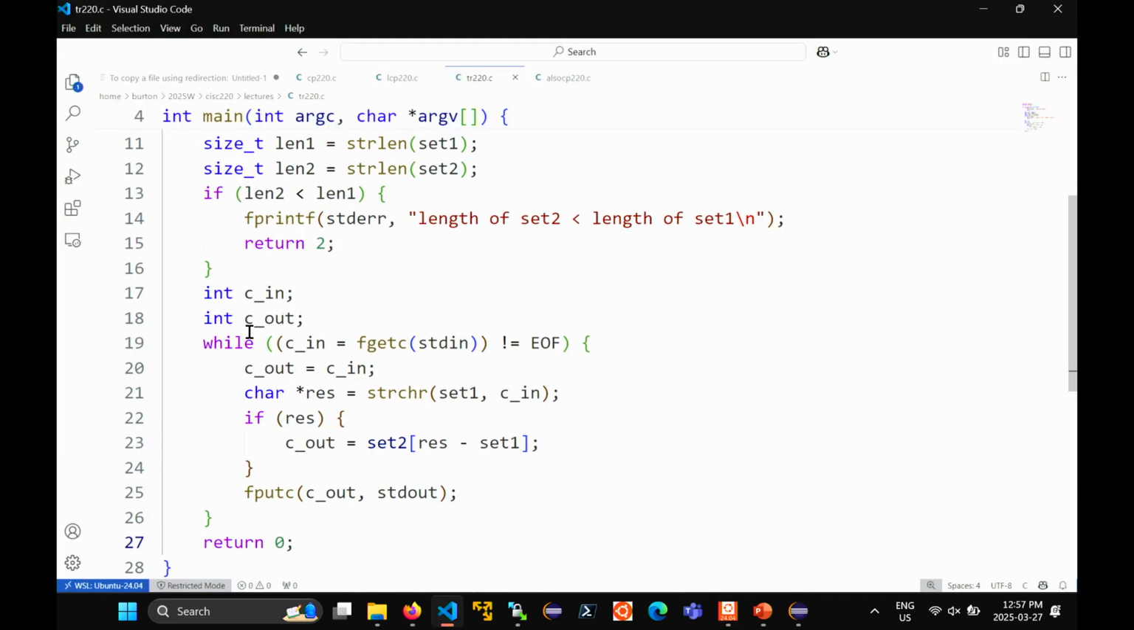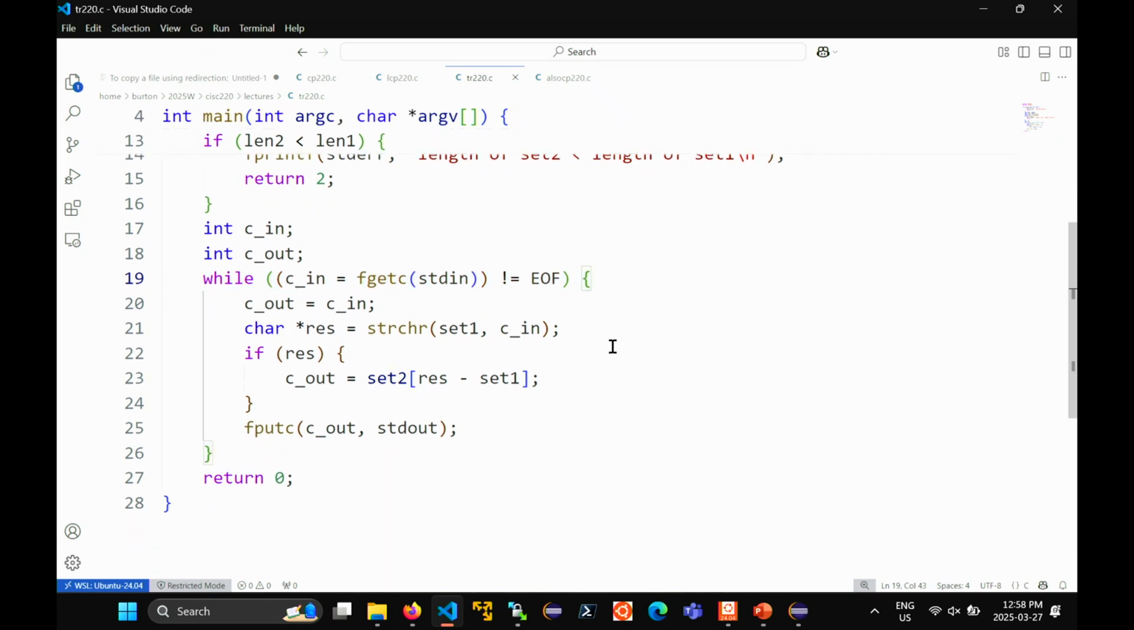Again, it's all built on the fact that you can do a surprising amount of stuff just by reading in a file one character at a time. All right. Any questions so far? No? Okay.